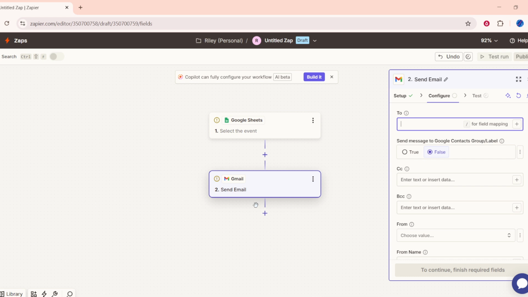Click Continue, then Test Step. Zapier will run the action using your sample data. If you're using Gmail, check the inbox to confirm the test email arrived and looks correct. If anything is off, adjust the field mappings and test again. Once you're happy, publish or turn on your Zap. It's now live.